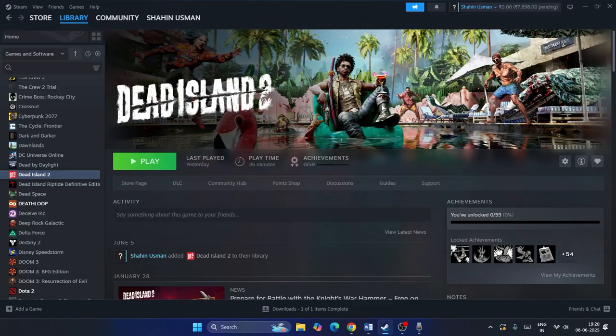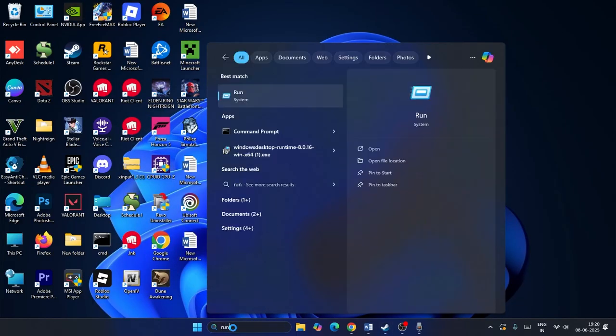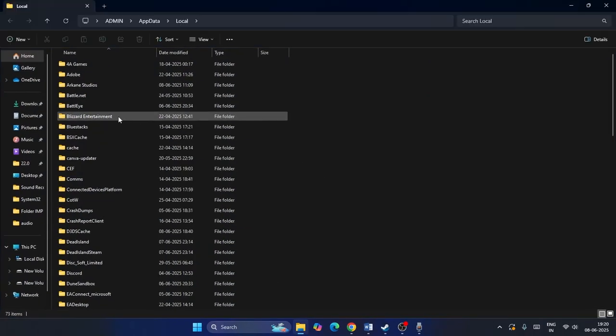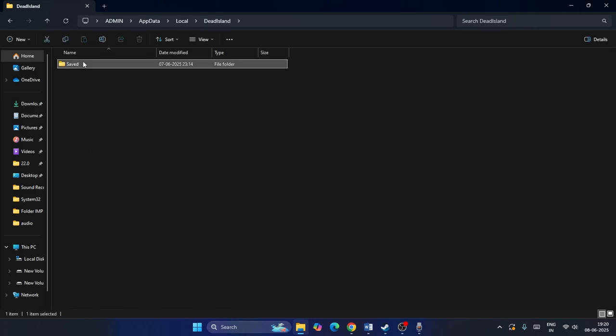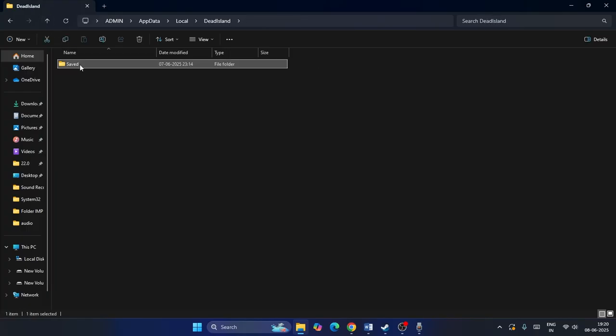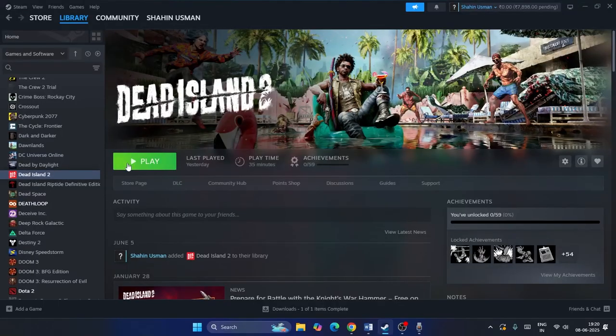The first one is all about closing this, going over here to the run command and pressing enter. This time we need to type %localappdata%. From here you have to scroll down and navigate to the folder named Dead Island. Go to Saved, go to Config, and if you find any folder named Saved Games, just delete it. Once the delete is done, go back to the game and check.